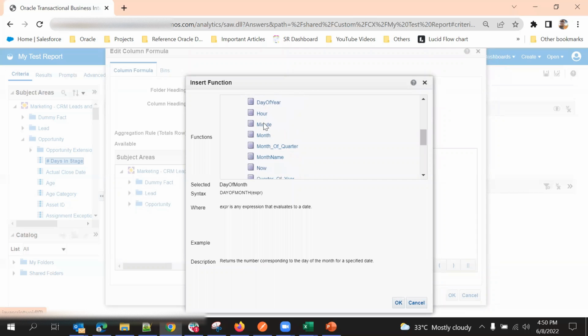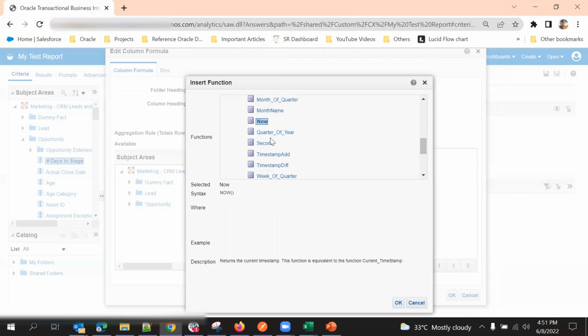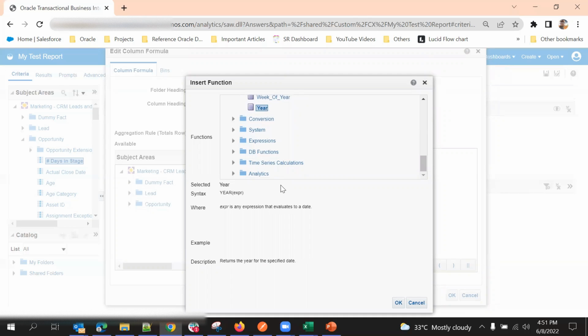And then hour, minute, so this is the conversion. And month name. Okay, now a function to get the current time, year. And for converting from one data type to another data type, we can use this cast.